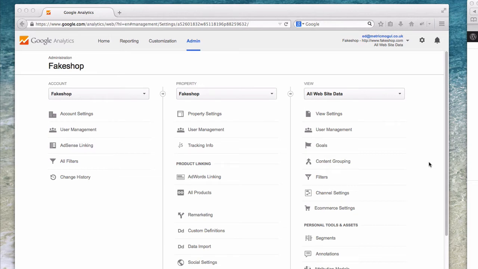I'm going to talk a little bit about setting up your views within Google Analytics. When you first create an account, you'll be given a structure that looks similar to this. You'll have your account at the top level, which is usually used for your organization. Then you have property level, and I usually use property level to distinguish between different domains and different apps.